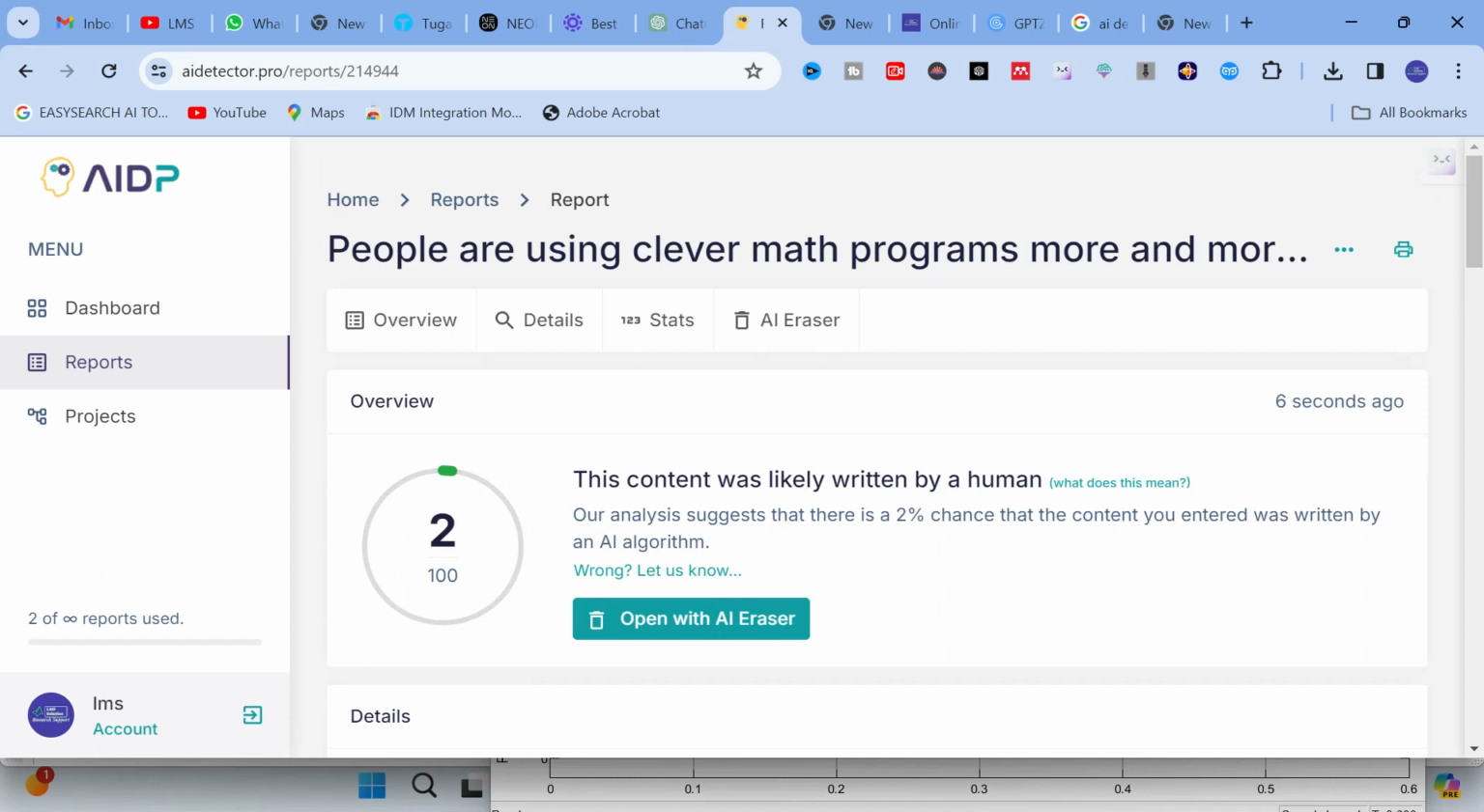Our analysis suggests that there is a 2% chance that the content you entered was written by an AI algorithm. If you use that paragraph option, it will come to 0. So my suggestion is that you can use that paragraph option. It will convert that AI content into humanized content paragraph wise. So that will be the best option for you.